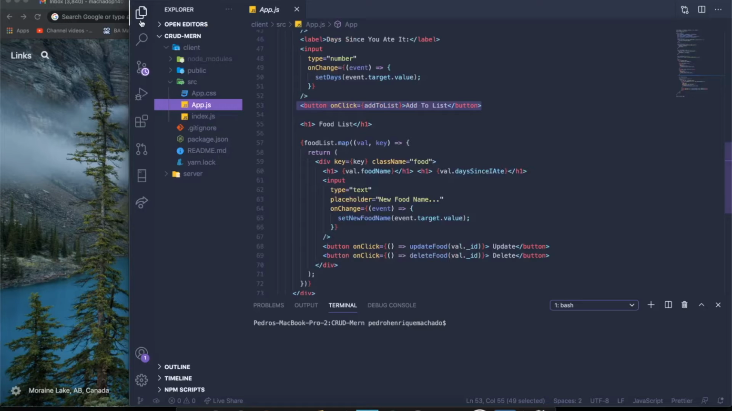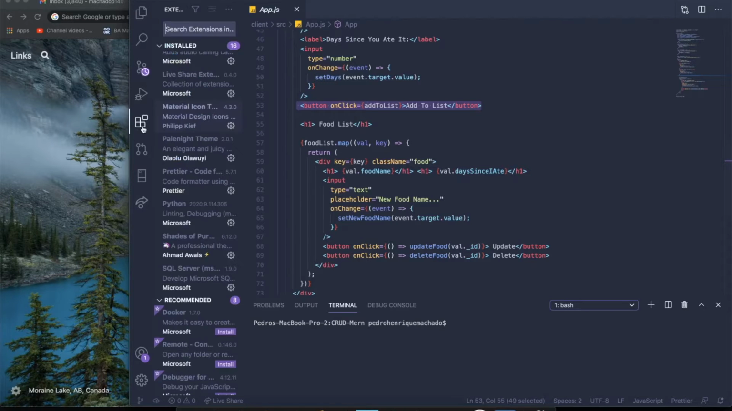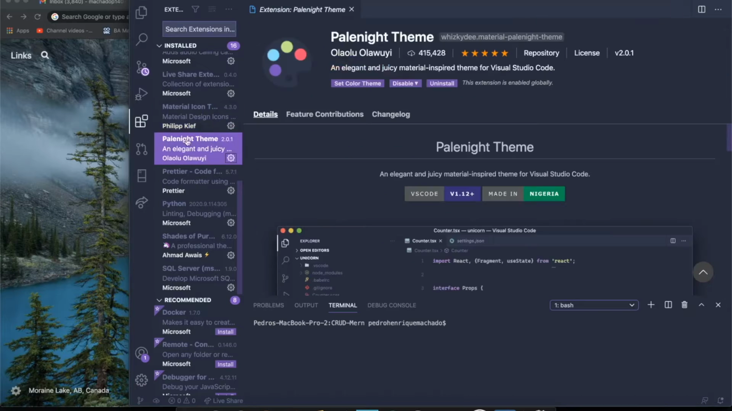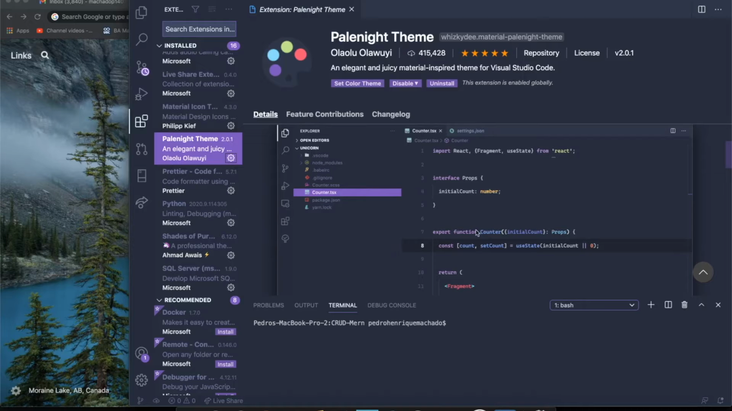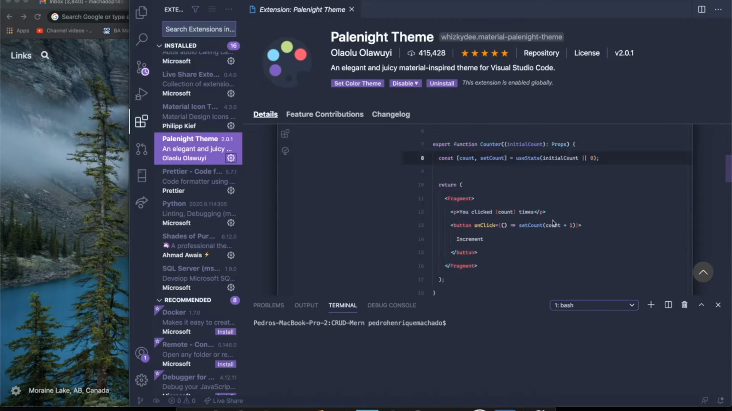And the name of this extension is, can I find it? It's called Palenight Theme. You can see right here. If you want to download it, you can click on this icon on your VS Code and just search Palenight Theme, and this is the basic visual of the theme.